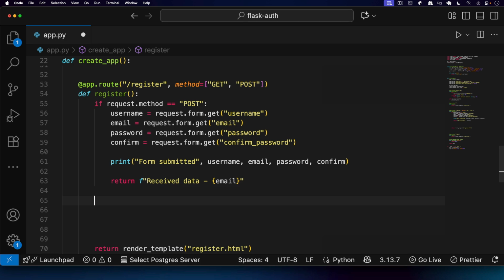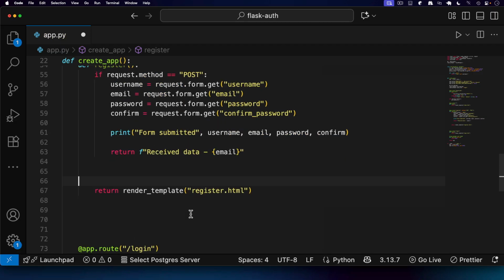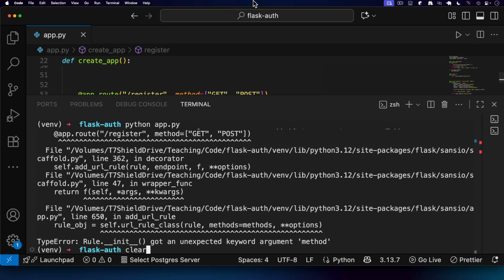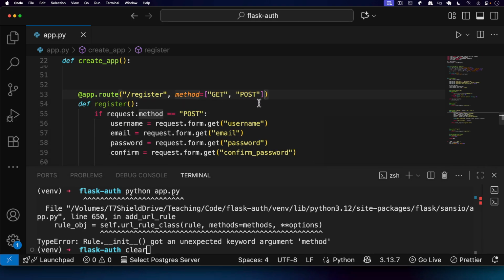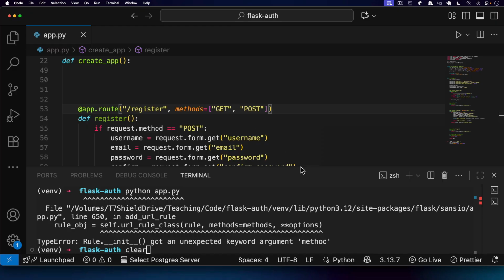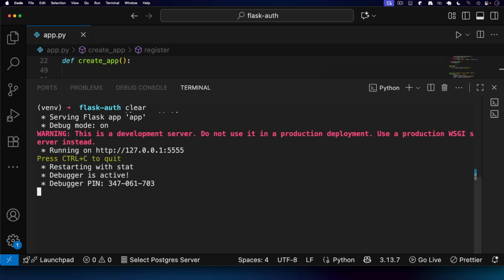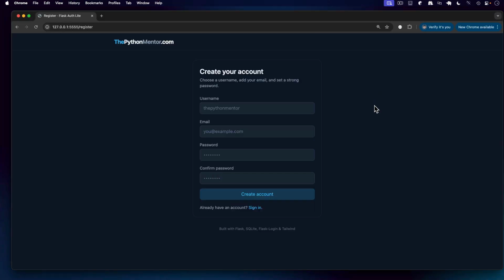Then outside here, at the same level as my if statement, I'm going to return render_template. As a matter of fact, I already have it down here. Let's see if we get anything. Let's go back here and refresh, and our app just broke. Let me make sure that instead of method, it says methods with an S. Save your file. It's very easy to make a mistake when you have so many things in your head. Let's refresh. Now you can see the form.